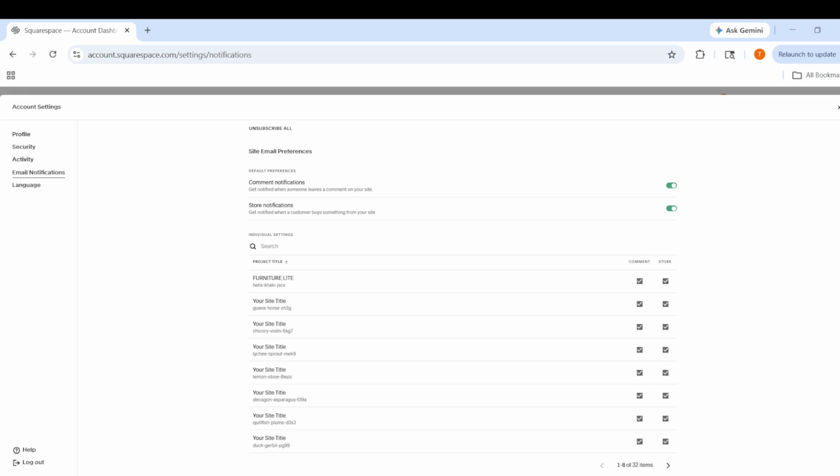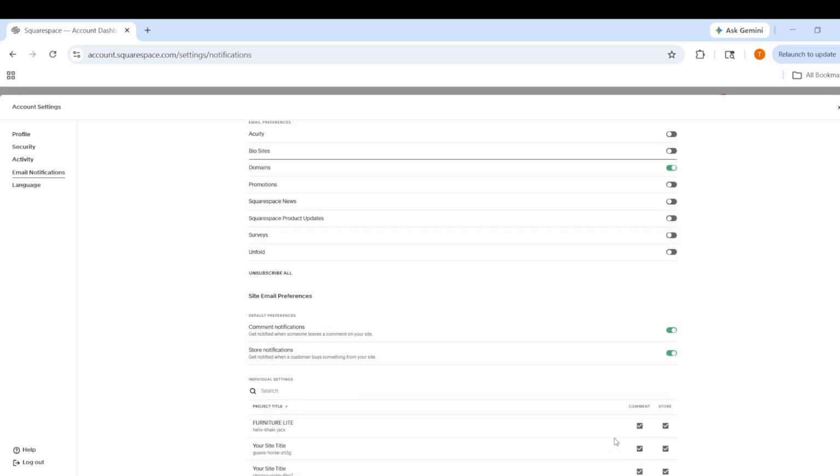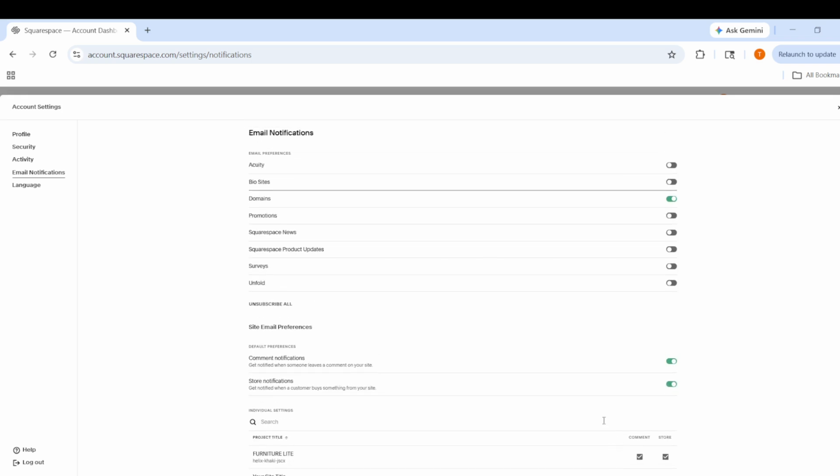Open the email and click the verification link inside it. This is the final step that completes the process. Until you verify the new address, the change will not be fully activated. After you click the link, your new email address will become the one associated with your Squarespace login.